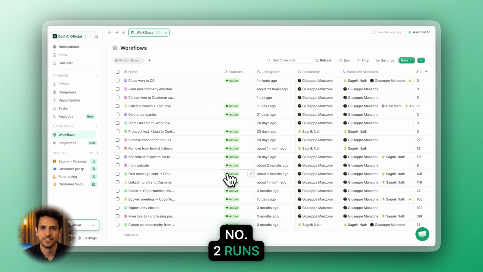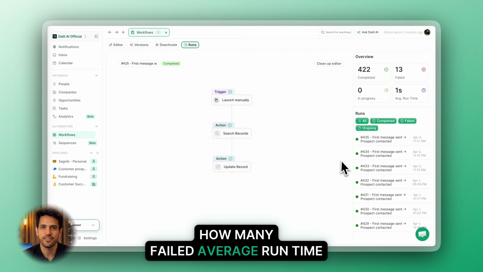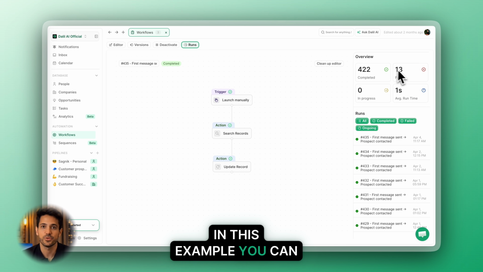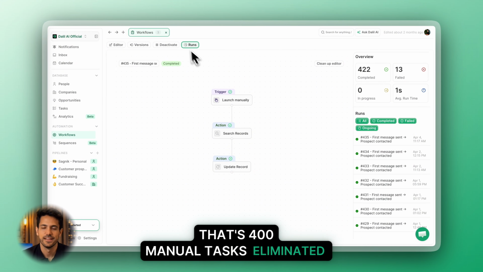Number 2, runs. Every time a workflow executes, Dalil logs it. You can see how many completed, how many failed, average runtime, and inspect individual runs. In this example, you can see over 400 completed runs. That's 400 manual tasks eliminated.